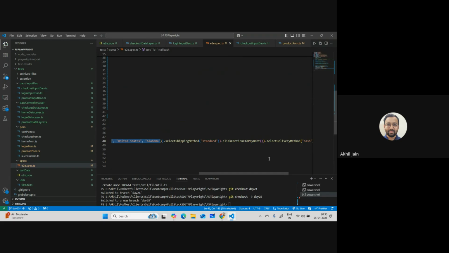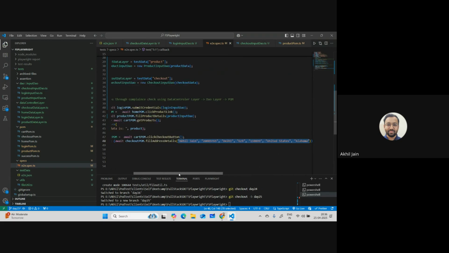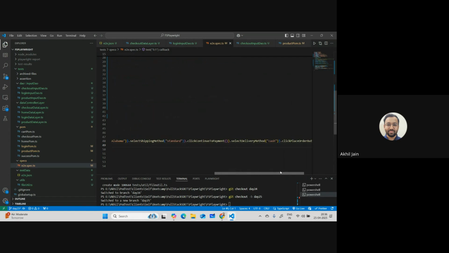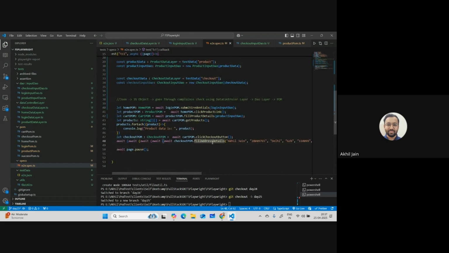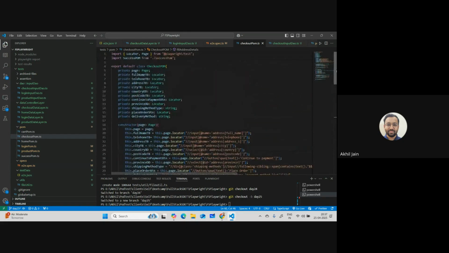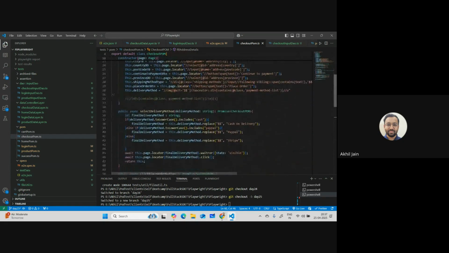Okay, here the problem is that we would require, rather than doing this, I will create a method which will do all the things in a single method. This is like too much. So we'll come here and I'll create a method in this checkout form.